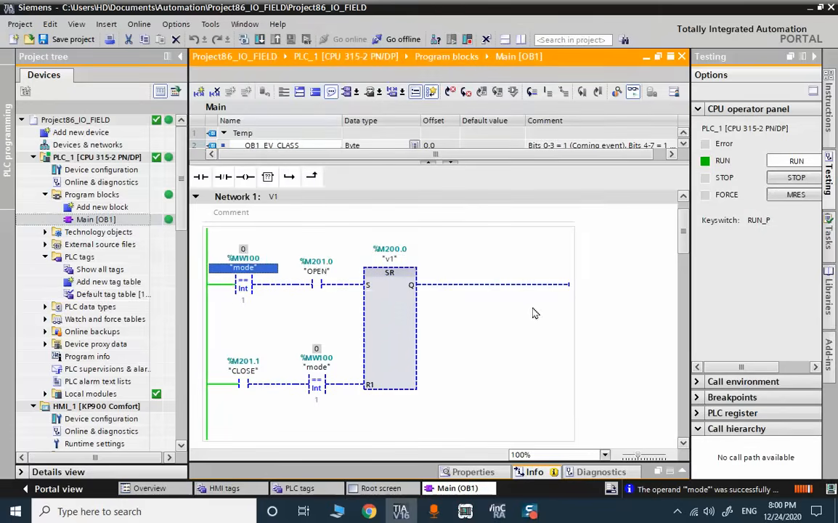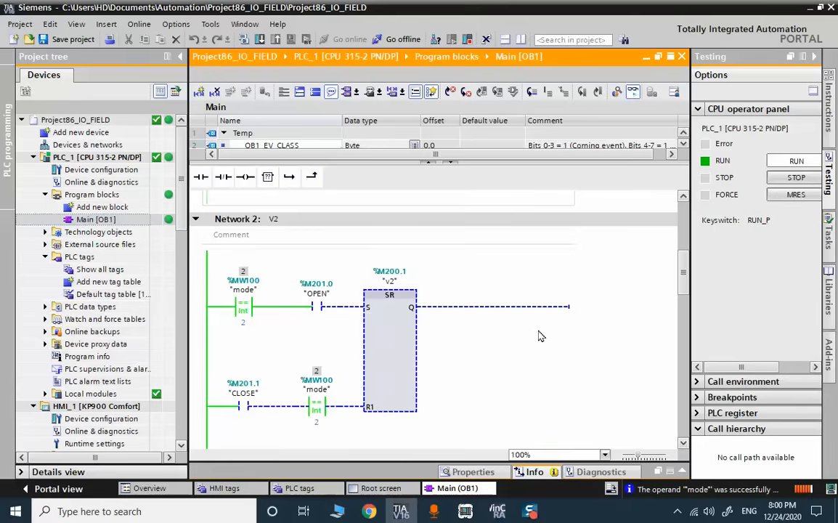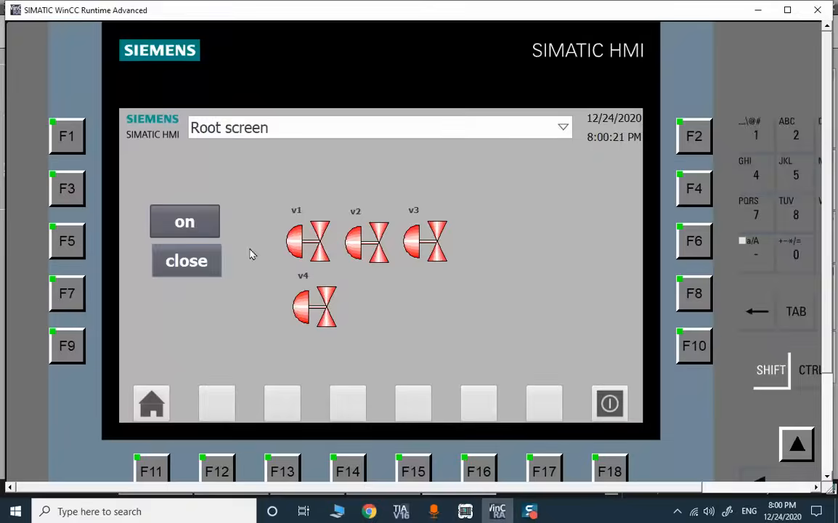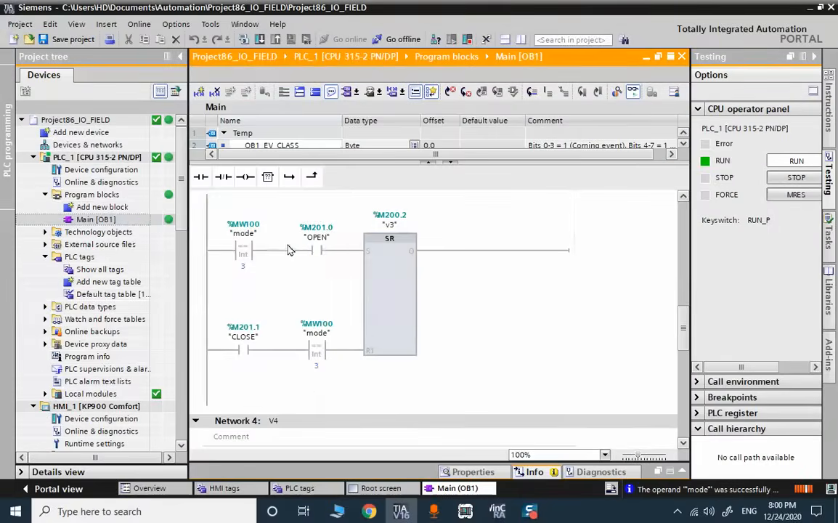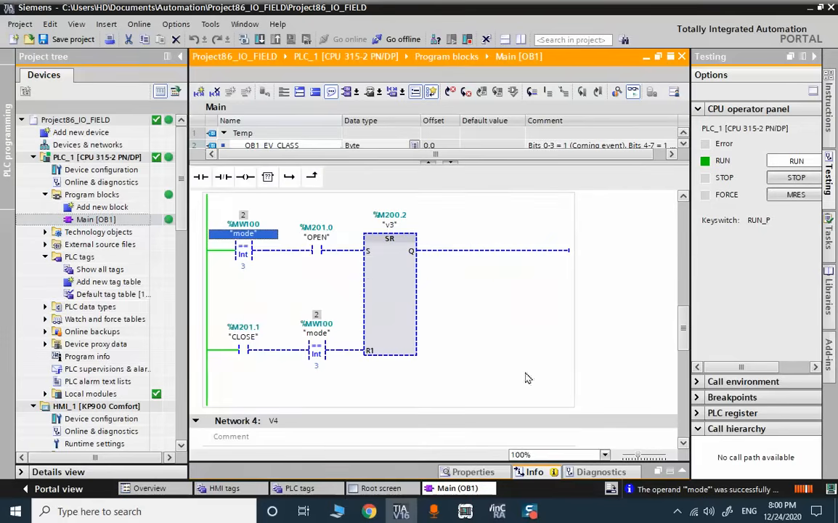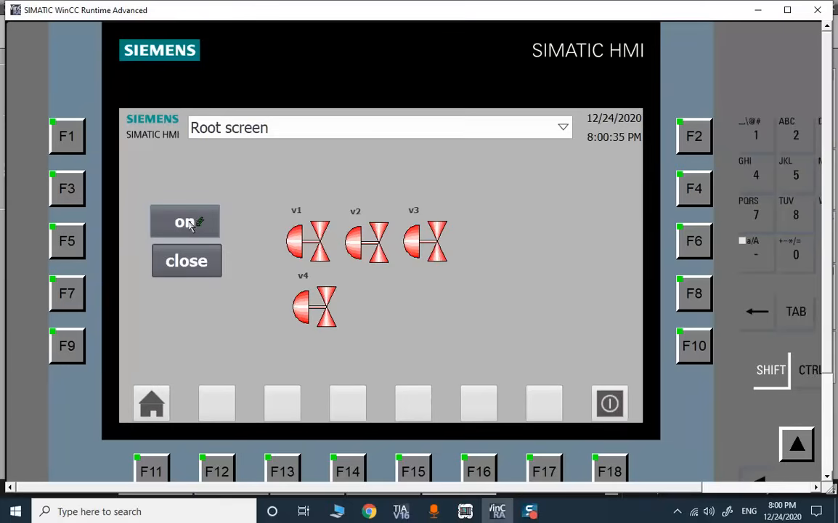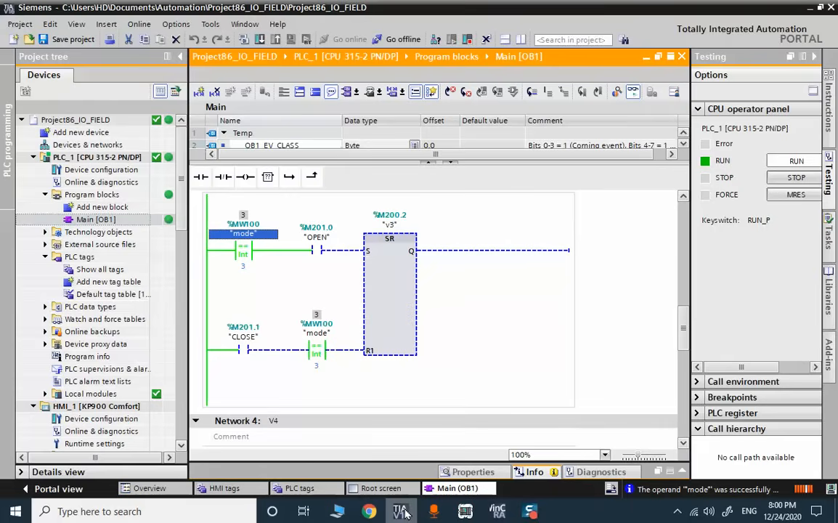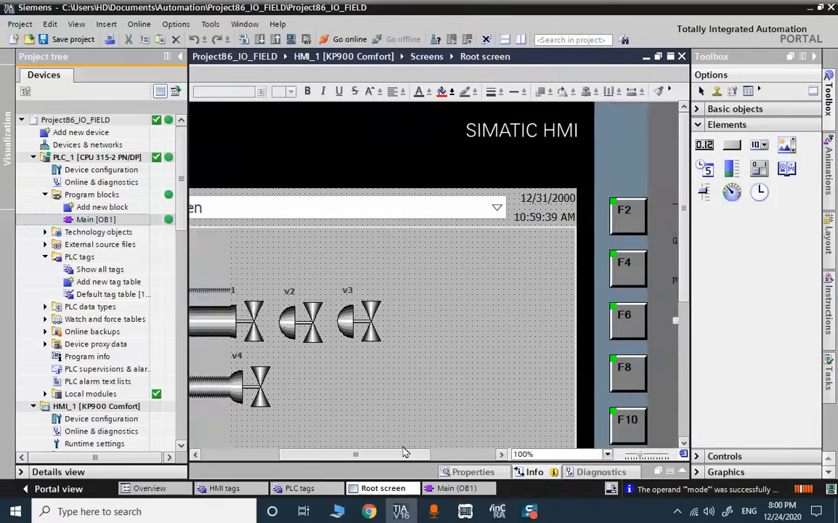Consider we are changing the mode to 2 in this manner. It's possible to operate V2. We can open and close V2. It's also possible to modify this value to 3, and again you can manipulate valve 3. So I want to illustrate how to use the graphic IO field.